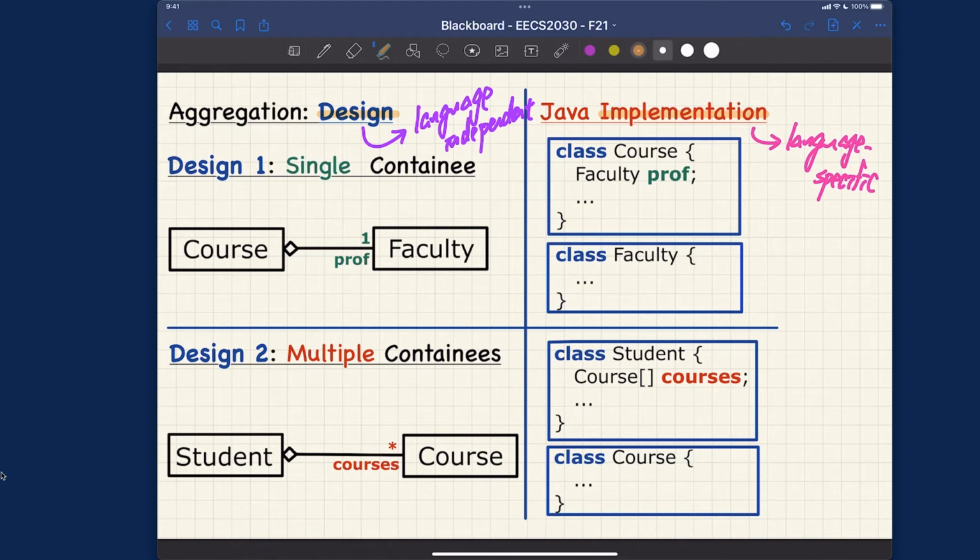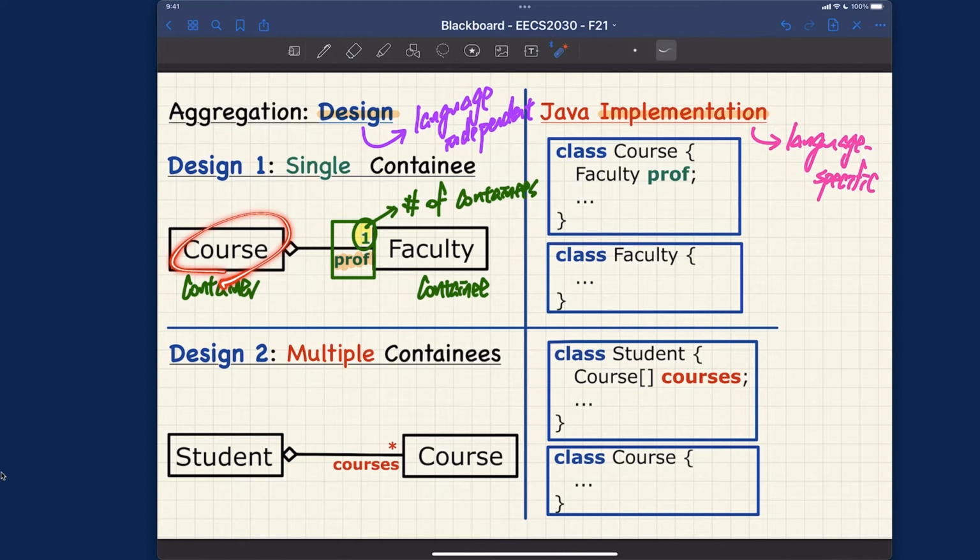Okay, so two things to notice. Number one, you can see that this part over here has to be specified as a part of the containee, right? So this is a containee. This part here is a container. And then over here, we're saying that this will be the number of containees being contained. In this case, it's simply just one. It's really important. And then this prof over here will be the name of the containee. So we are saying that a course contains a single faculty as their prof.